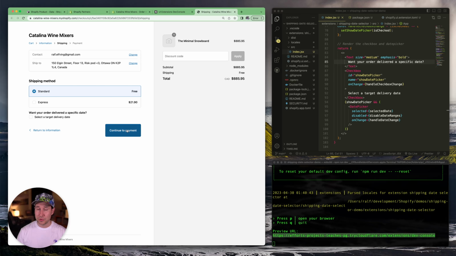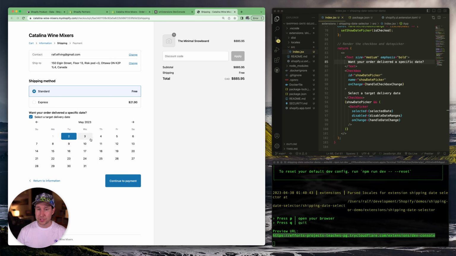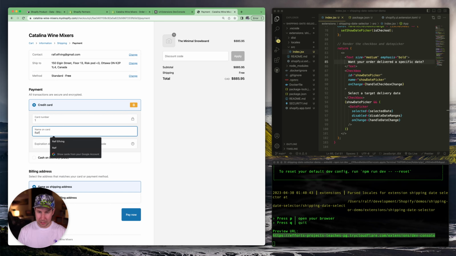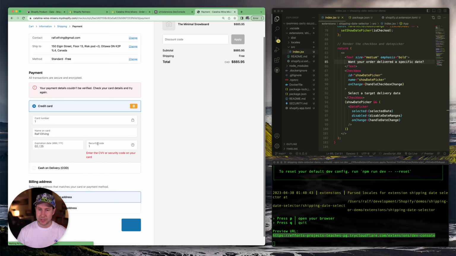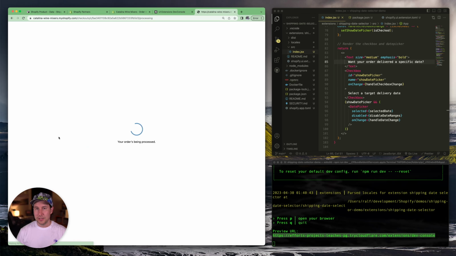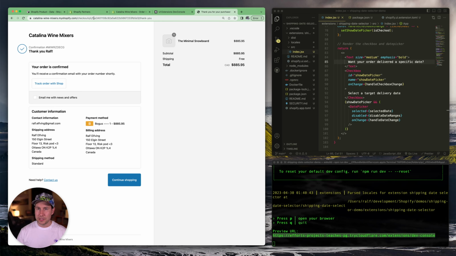Let's go ahead and show you how this works. So select the target delivery date. Let's pick May 31st. I'm using a bogus gateway, so I just have to put in some bogus data. Let's put the security code. Oh, it needs to be 3. And that created an order.